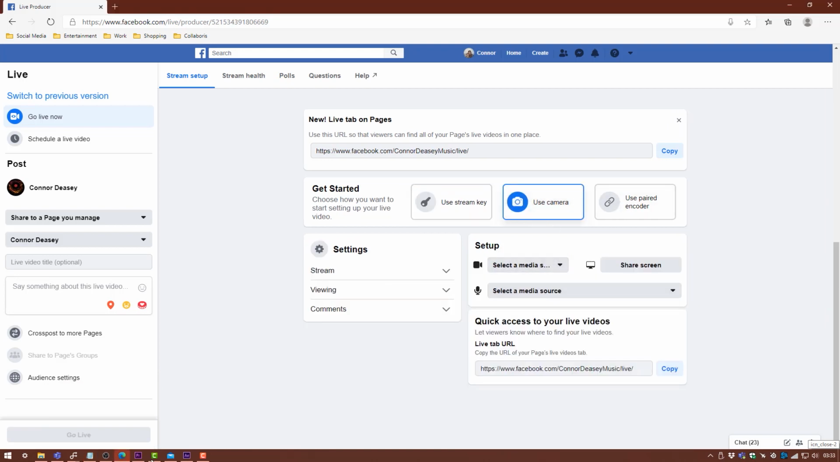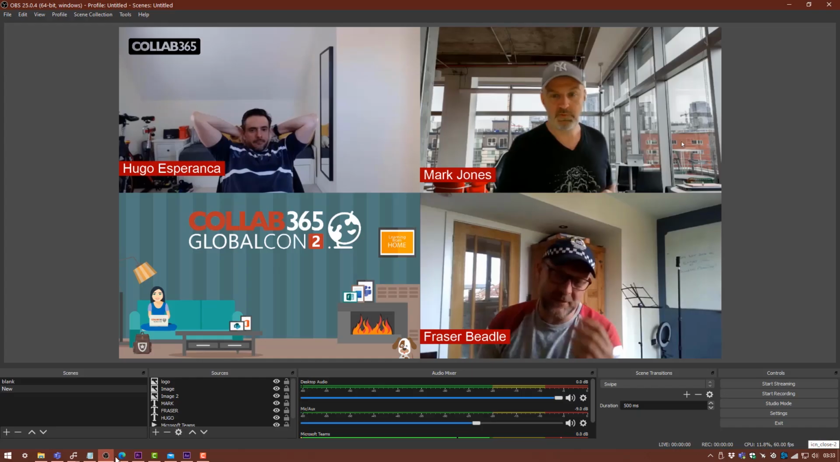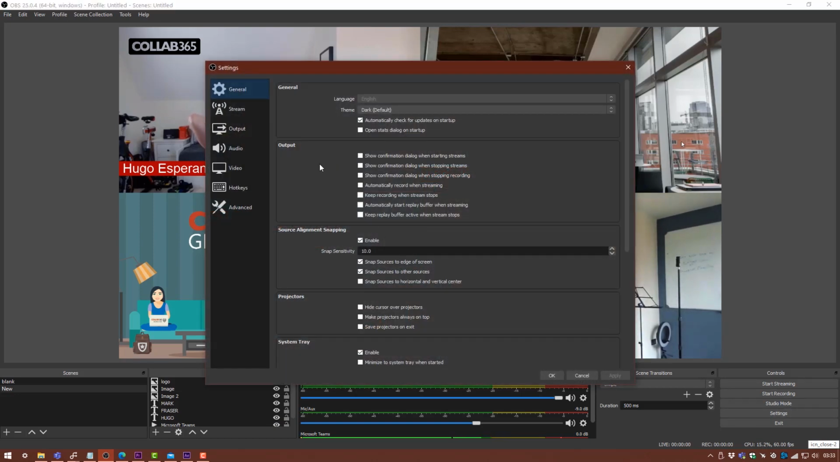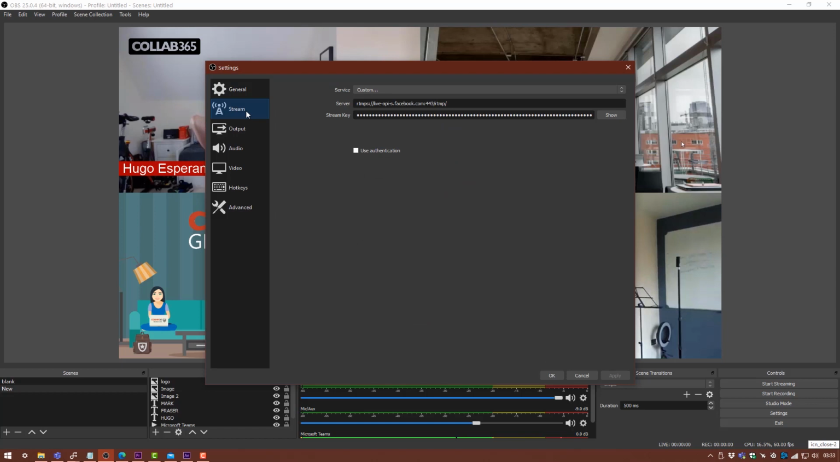we can just quickly pop over to OBS and go to our settings down in the bottom right, and then you want to go to the stream tab. I've already put this in here, so you want to put the RTMP server into the server bar and the stream key into the stream key bar. Once you've done that, you hit apply and hit OK.